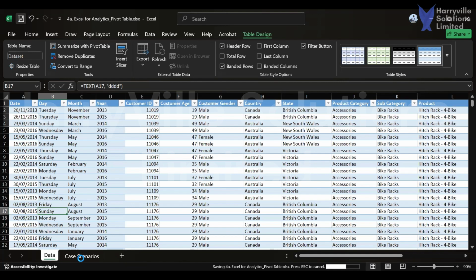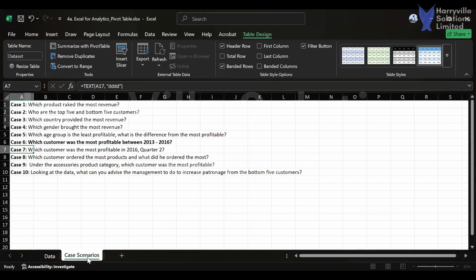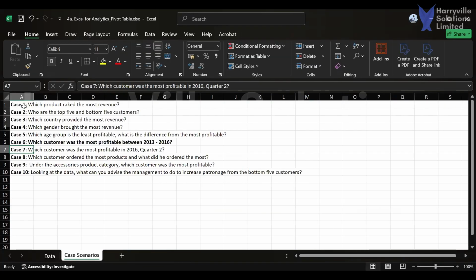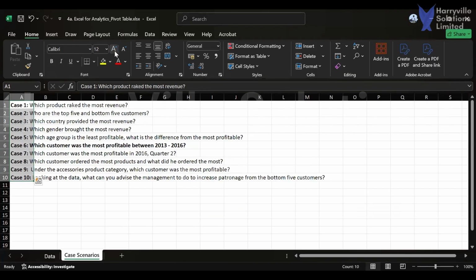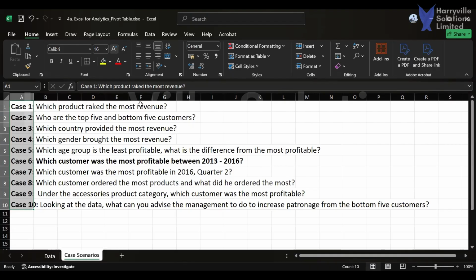Give me a little time for my Excel to save, for my file to save. So my first case scenario here, let me make it even bigger so that it's more legible. The first case scenario said, which product reaped the most revenue? Most times, this is how our client's request comes, right?